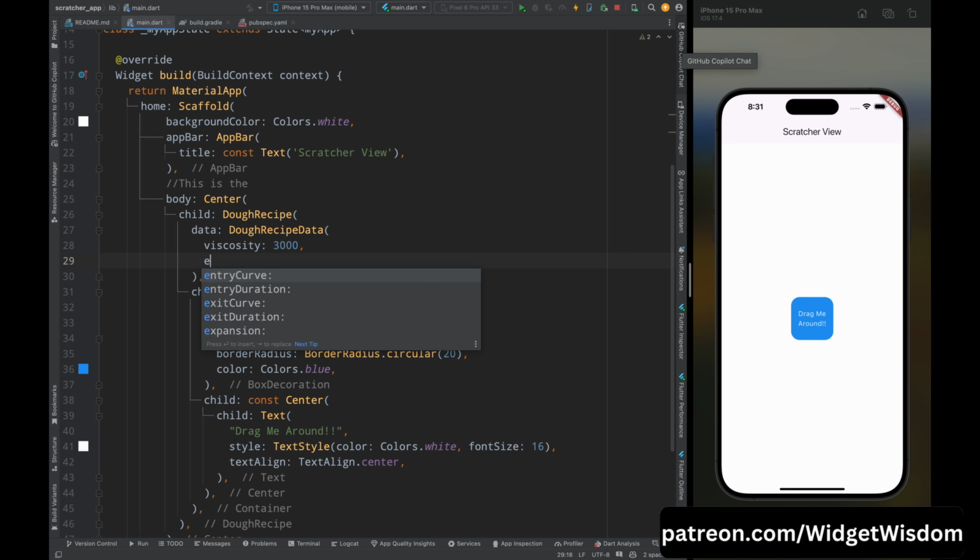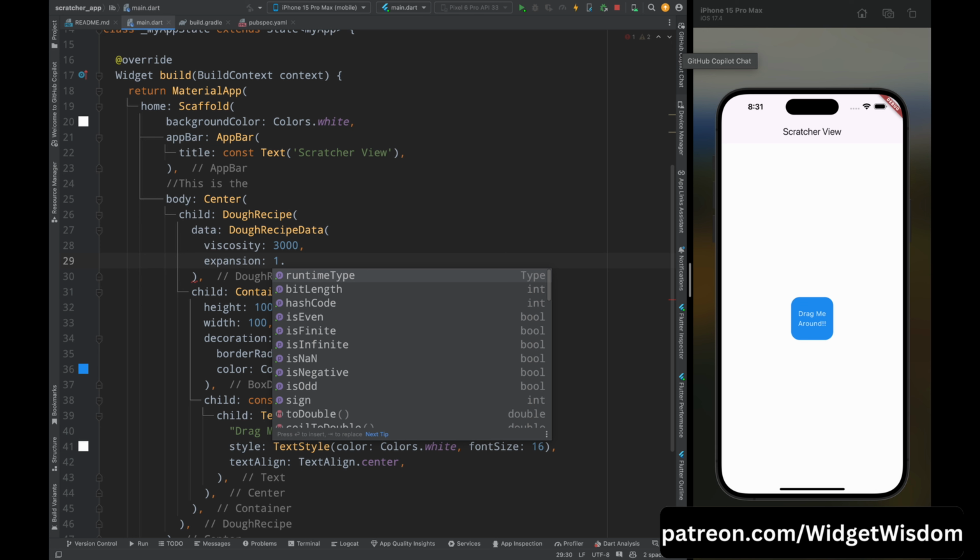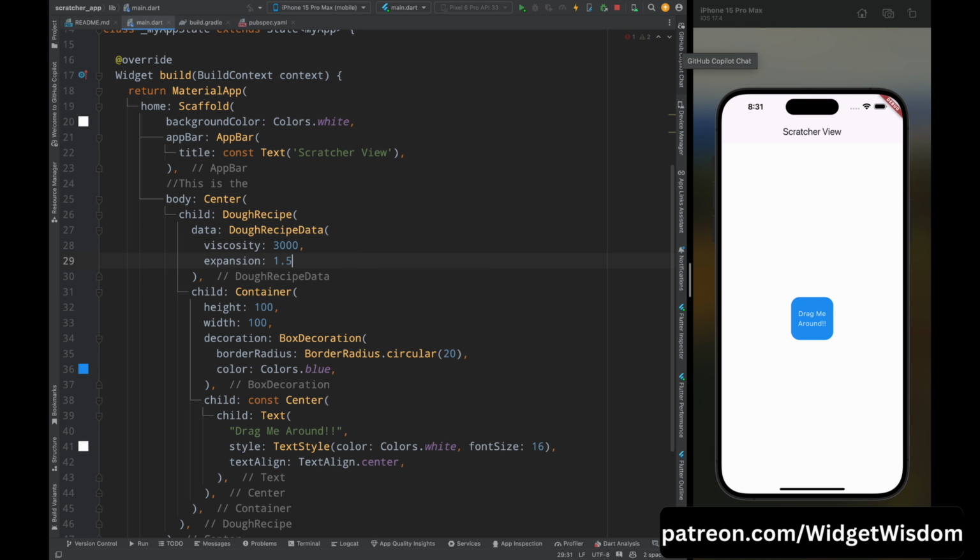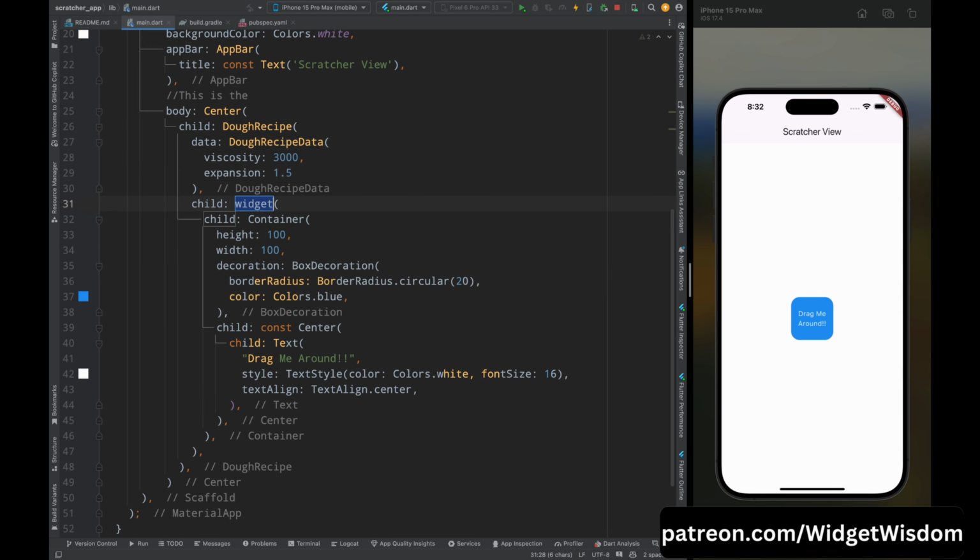Then add an expansion property and give it a value of 1.5. This expansion property is used to control the expansion of the dough, so the higher the expansion, the more the dough will expand, and the lower the expansion, the less the dough will expand. Now let's perform the final step: wrap this container widget inside a traceable Do widget, and now if you run the app, you can see that the container is now draggable and it's expanding as well.